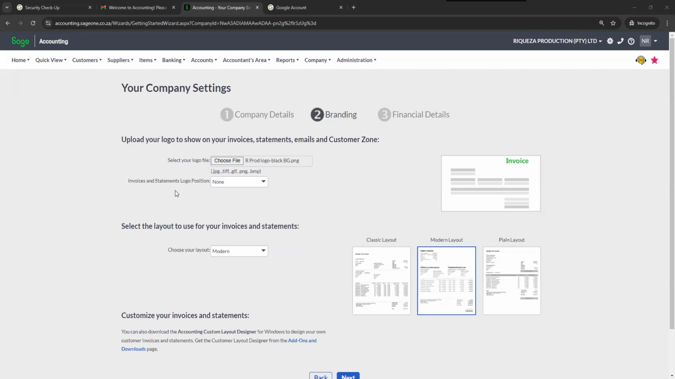Okay. Then it says invoice and statement logo position. How do you want the logo to be? Top left, top right. I'll say top left. Let me just leave it on top left. Okay, so basically we are designing our logo. Then it says select the layout to use for your invoices and statement. Modern, there are other options. You can use classic. Let's try, what is classic? Okay, so there it is. There's the classic one, there's the modern, and there's the plain. All right.